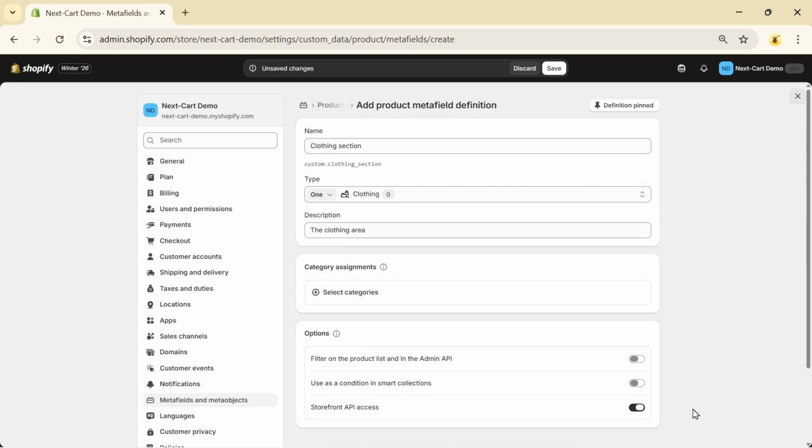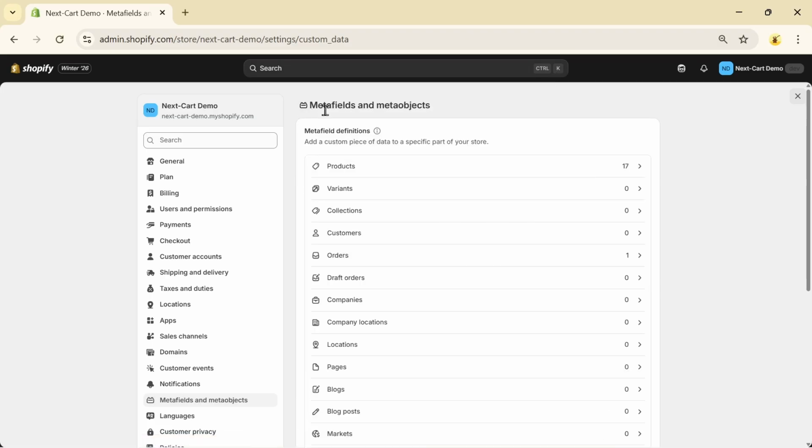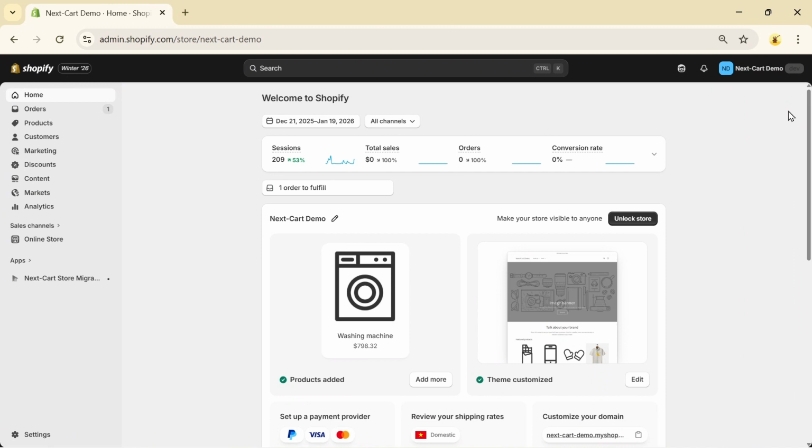I won't select anything for category assignments, and for the options below, since these were already explained in the previous Metafields video, I'll leave them unchanged here as well. After that, I'll click Save. And as you can see, the clothing section is now visible here. Exit Settings and return to the home page.